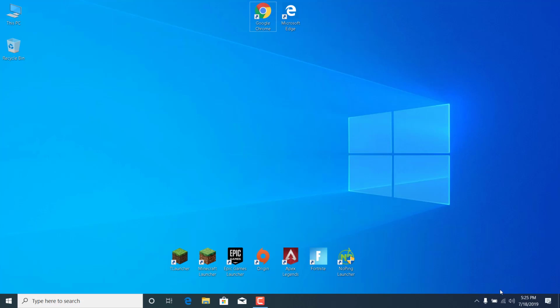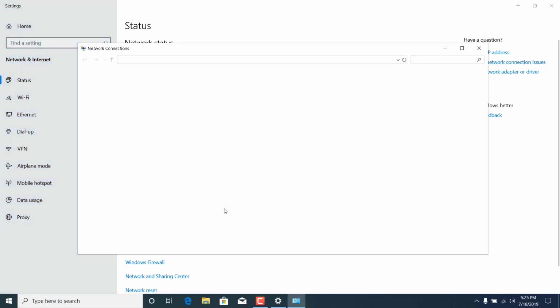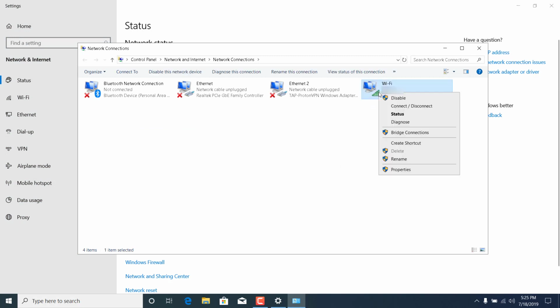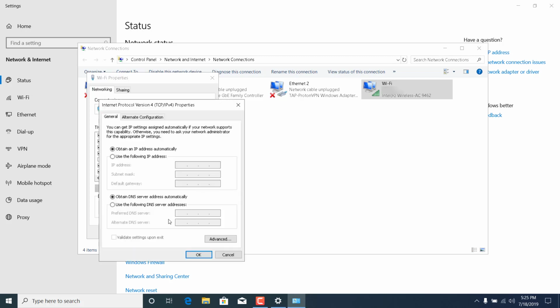the bottom right corner, open the network and internet settings, click on change adapter options. Now right click on Wi-Fi, click on properties, click on internet protocol version 4, click on properties again, and tick the use the following DNS server addresses.